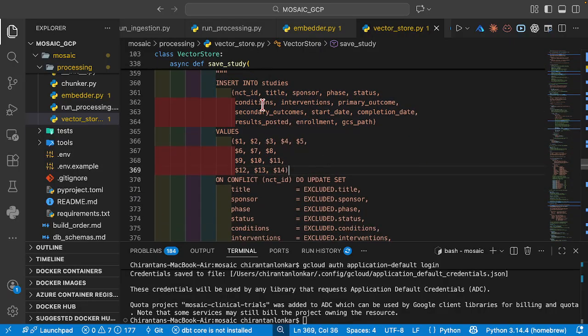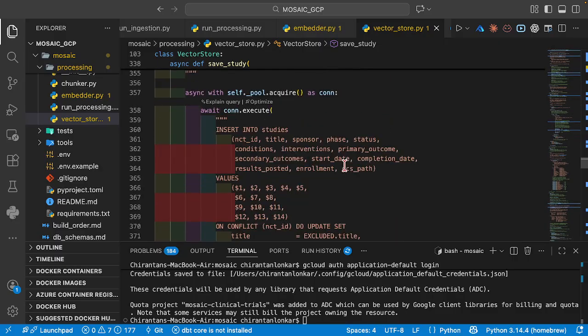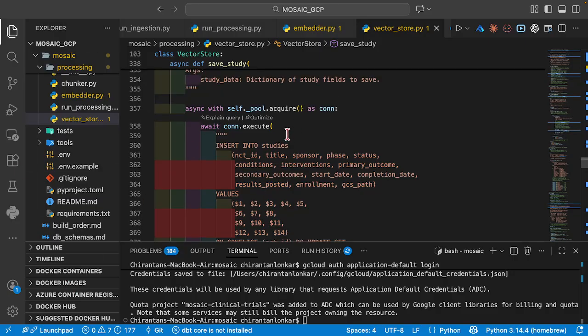Okay, now what we're doing is we're just passing the data. That's all. It saves one study record into the studies table. It uses INSERT and ON CONFLICT entity ID DO UPDATE, so that if the study already exists, its fields get refreshed. Now, as I said, this writing style of the vector store might be a bit confusing for you, but slowly and steadily you will get comfortable working with this kind of situation. I'm creating an async with pool.acquire as connection.